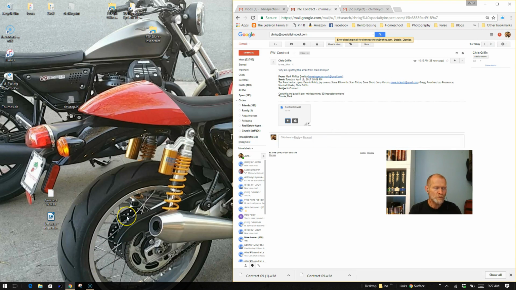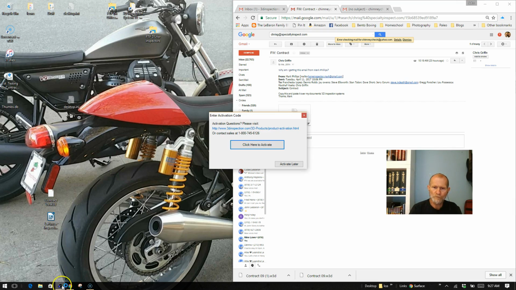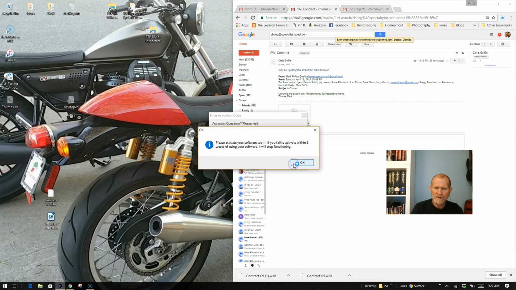Realize Report Writer should not be open. So 3D inspection systems should not be open. Now it's possible it'll work if you do have it open, but if we want to make this fail safe, so with that, have 3D closed. Then let's go to 3D. And activate it later.